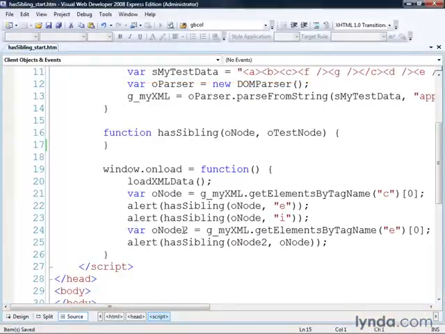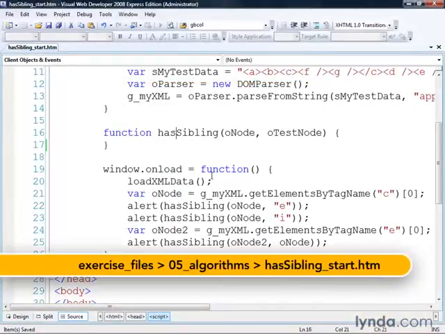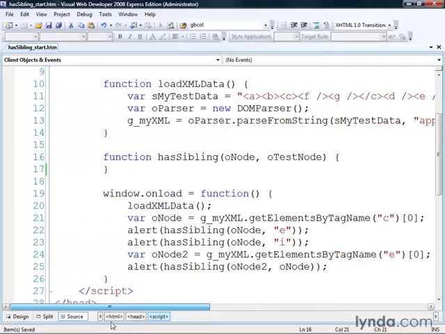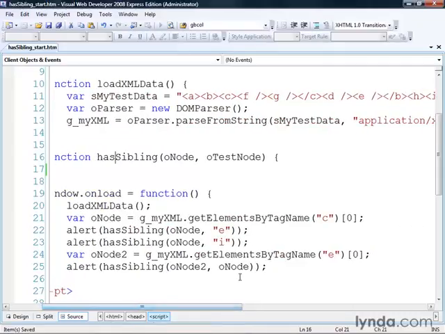Okay, so here we are in the code, and we need to write the hasSibling function. You can see that I'm using the same example file that I've been using all along. There's the sample XML code up there. So what we're going to do in this example is get a reference to the C tag, which is right here. We're going to check to see if the C tag has a sibling of type E, of type I, and then we're going to see if it has a specific instance of E next to it. So we're going to get a reference to the E tag that's up here and check to see if the C tag is a sibling of it.